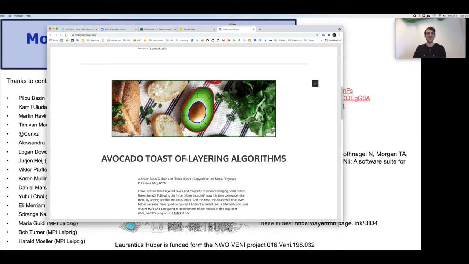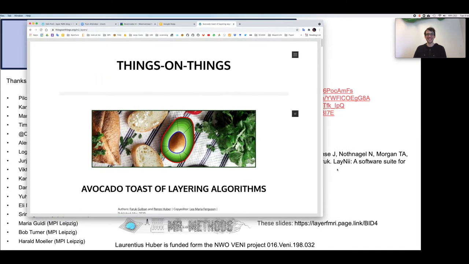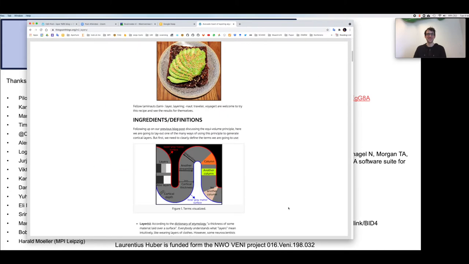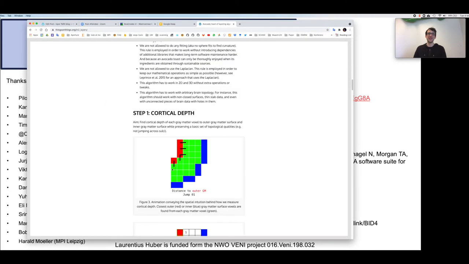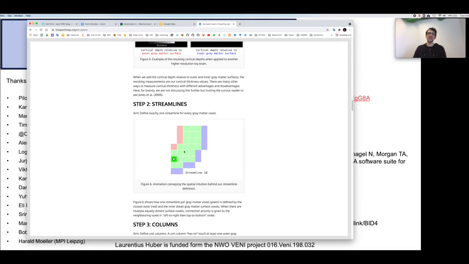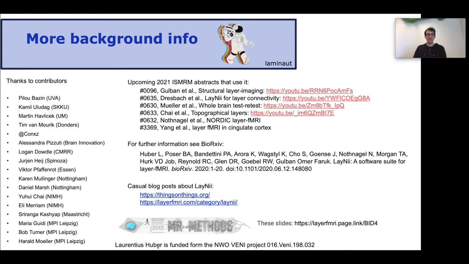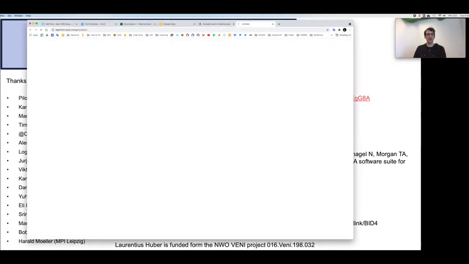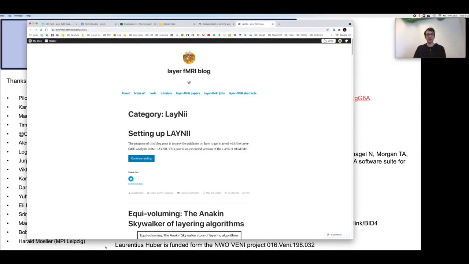I particularly like the one about the layering algorithms, where he describes the algorithms by means of a recipe, like an avocado toast recipe, first describing the terminology, then there are all these intuitively understandable GIF animations, how the cortex is expanded, and then also how streamlines are calculated, and all the basics behind that. There's also this other blog, namely layer-fMRI.com. If you type in /categories LayNii, then it will give you all the blog posts that are particularly designed to explain what LayNii programs do.